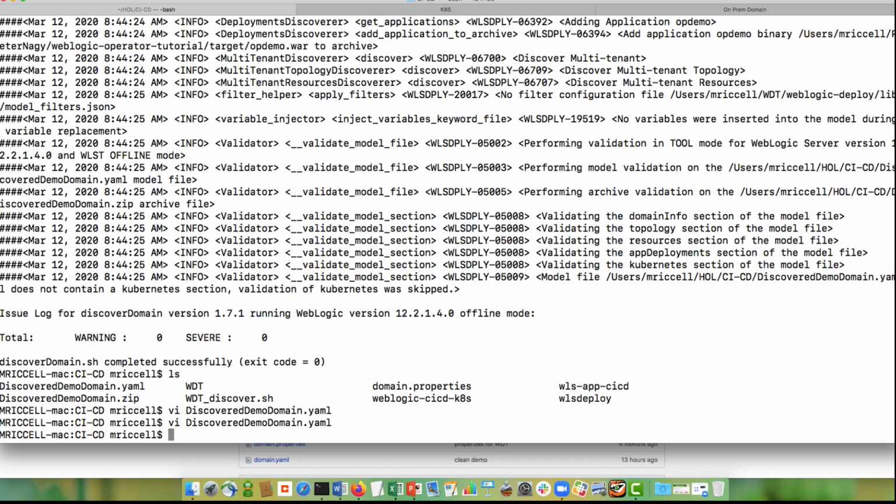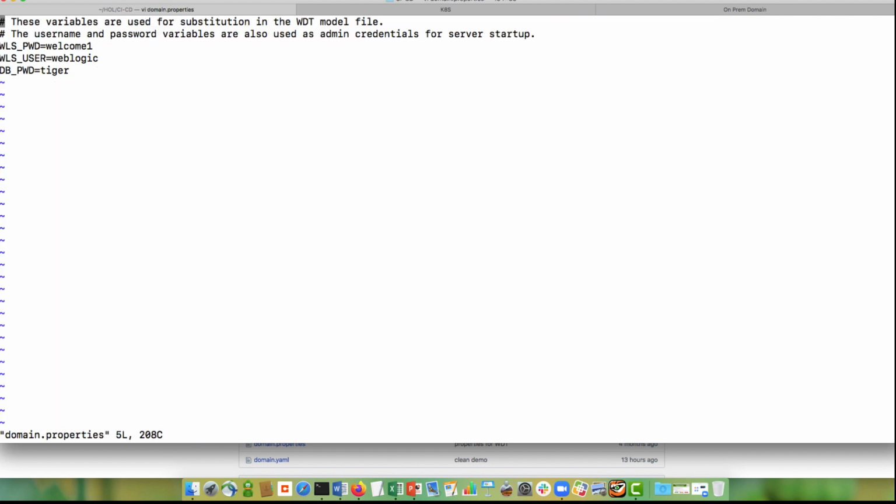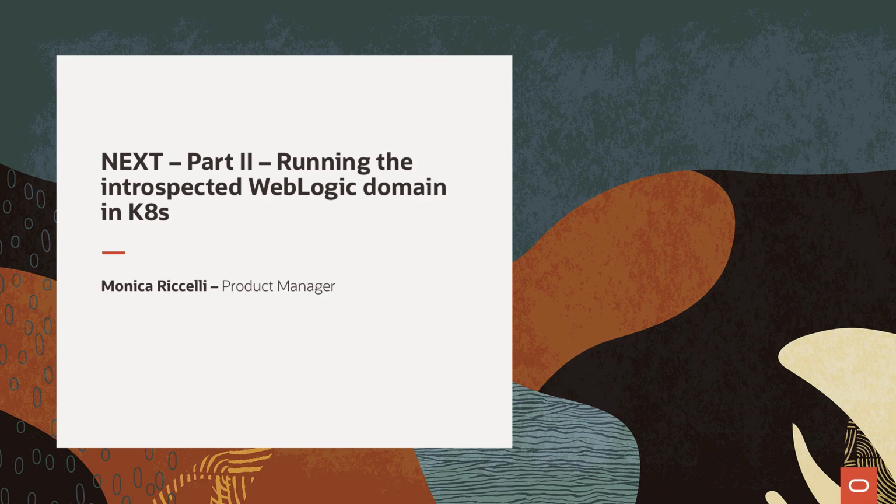So I have domain properties where I define those values that I have replaced as properties in the YAML model. So I have my DB password and my WebLogic credentials. Make sure to watch the next demo, part 2, running the introspected WebLogic domain in Kubernetes.